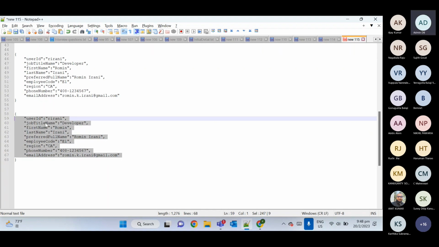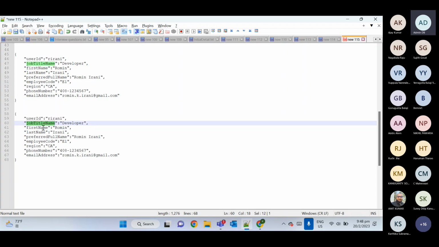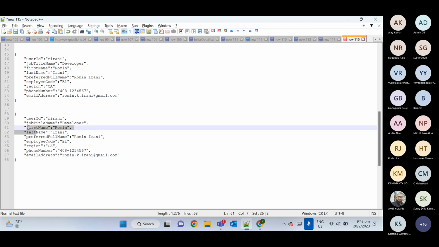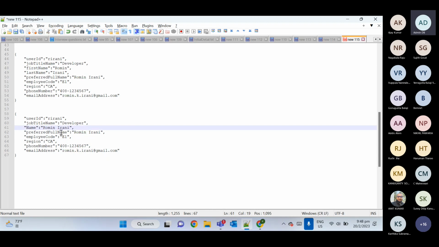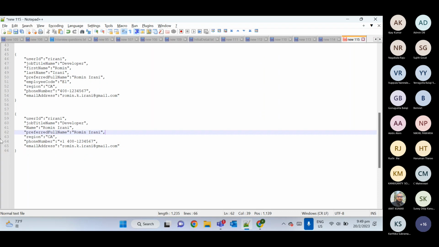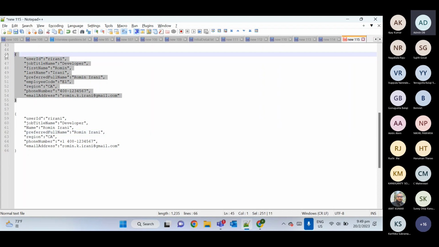I want user ID, job title, name. And instead of first name and last name, I want only name, and that will be preferred first name, space, last name. And in mobile number, like phone number, I want country code also. Region should be fine. Email address should be fine. And then I don't want this employee code. So this is our sample request payload, and in response I want this.